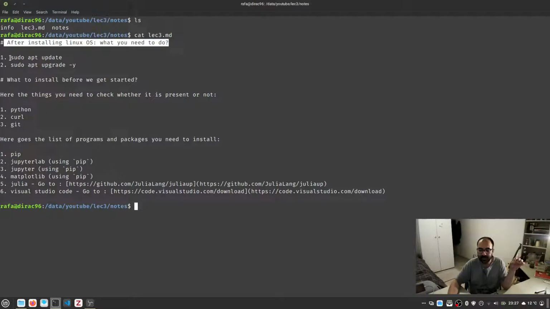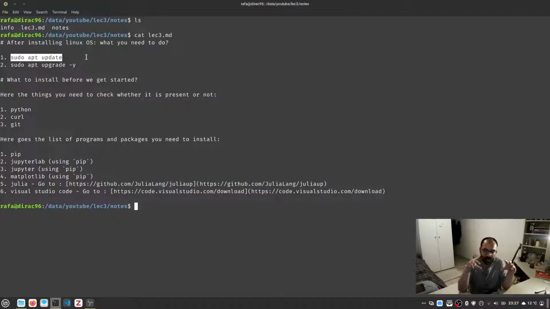In Ubuntu-based systems, which we are using now, for us Linux Mint, we use something like sudo apt update to update the repositories from where it should take the updates of the packages you've already installed. And then you write sudo apt upgrade -y. Now this -y is a flag.